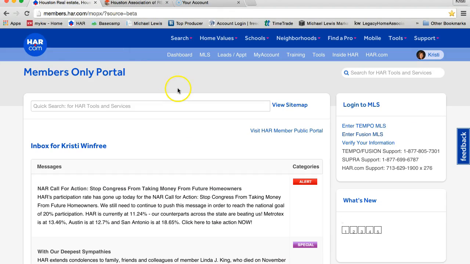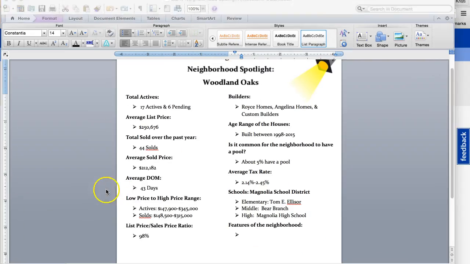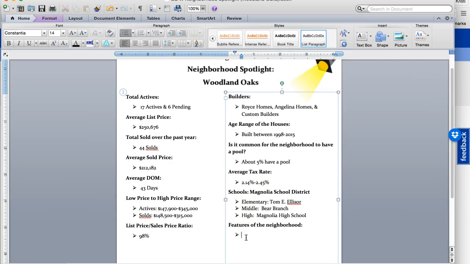So that's something interesting. So I'm going to go back over to my template. I'm going to put most lots are roughly 1/4 acre to half acre lots.